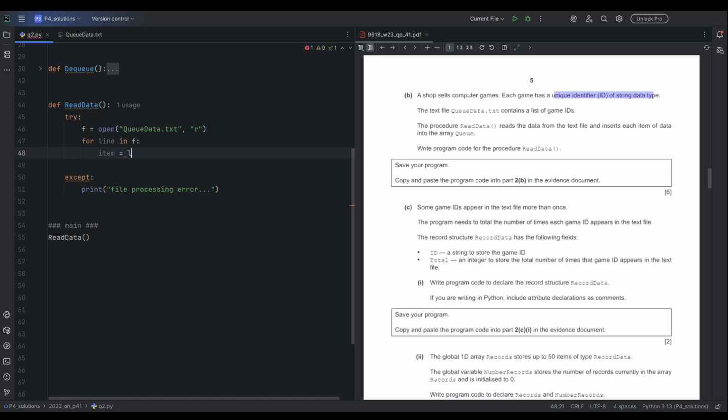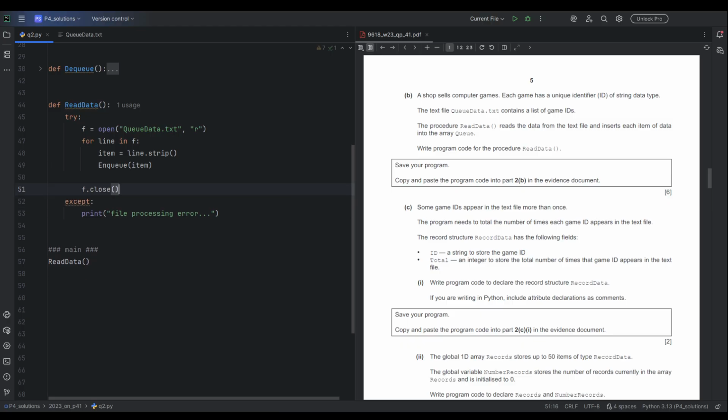Let's call it item. Let's strip the values, so white spaces are removed, and then we have to enqueue the values of the item. And then they're saying you have to just add them into the queue, and then you have to close the file. So file dot close. Nothing else needed. You don't even have to check the return value if the value was added or not.